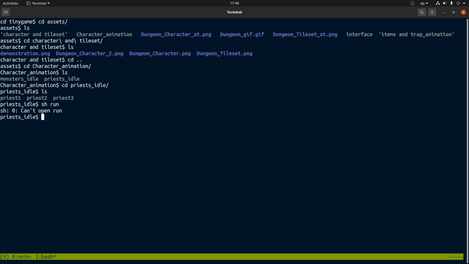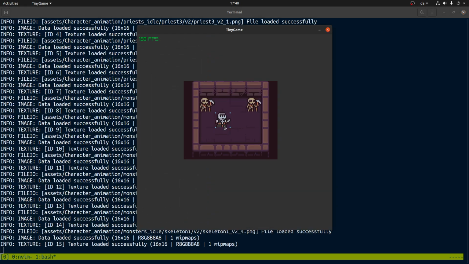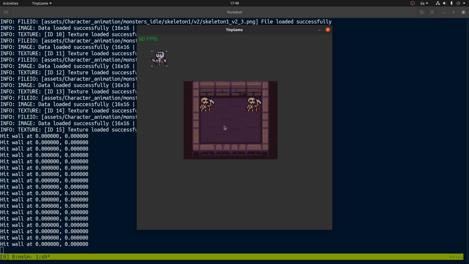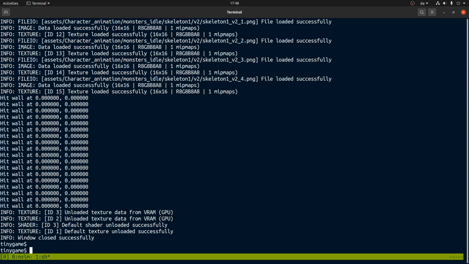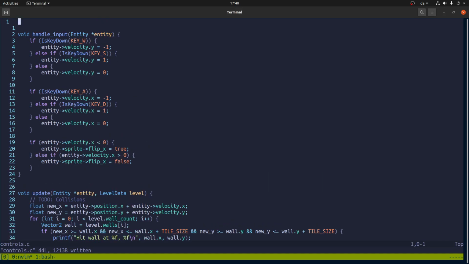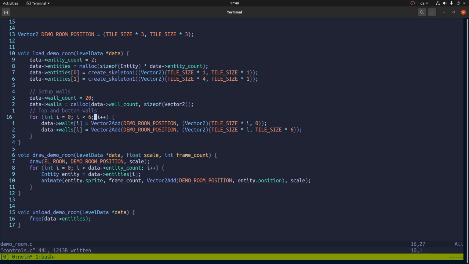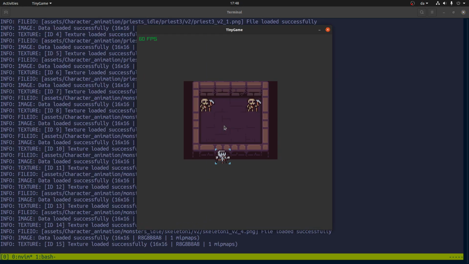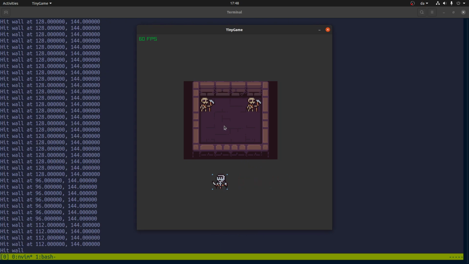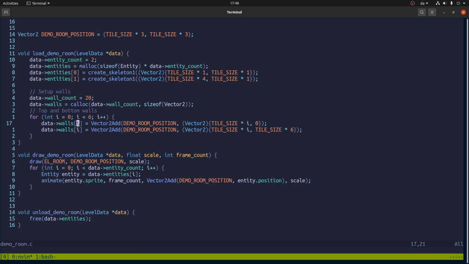and then we need to run it here. So let's see. Hit wall at 0, 0, 0. And are we somehow not... But then this should be a wall here. Somehow there's a wall down here, which is clearly wrong. Okay, so first of all, we shouldn't overwrite. So let's say +6.